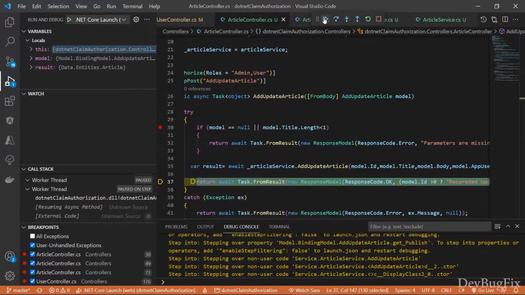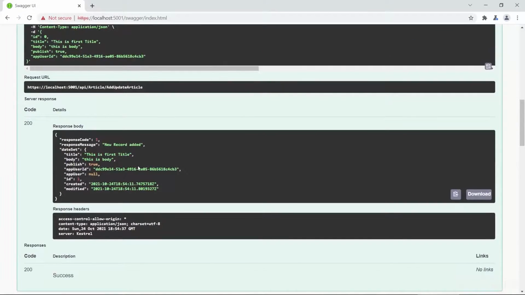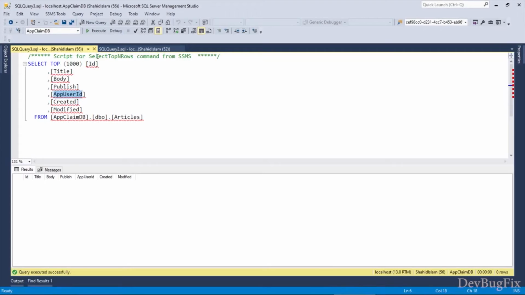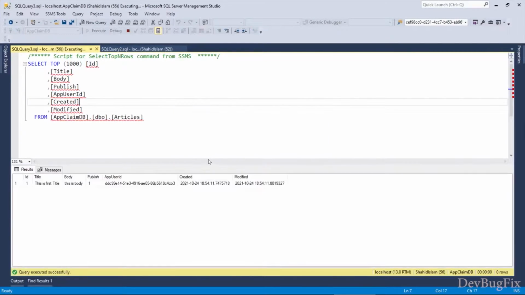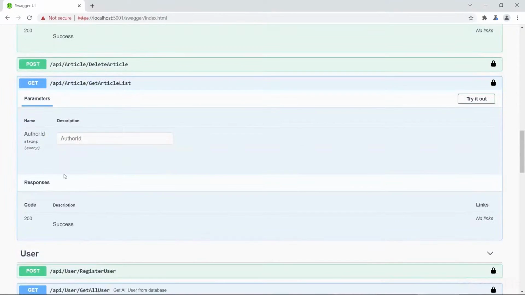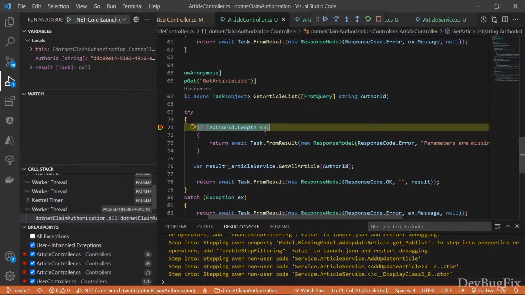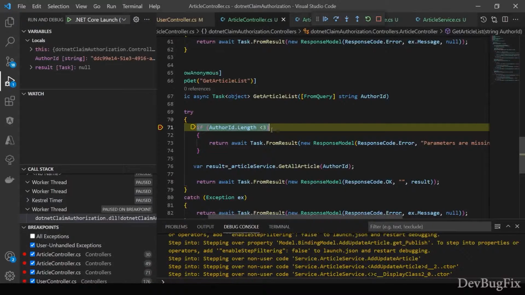Click on a continue breakpoint. This is request response. You can see response message, new record added. In Management Studio, run this command again and you will see this data, one record. Now we will test get all article, and here I will paste author ID. Click on execute. It stop on breakpoint. You can see ID. ID is not less than 3.